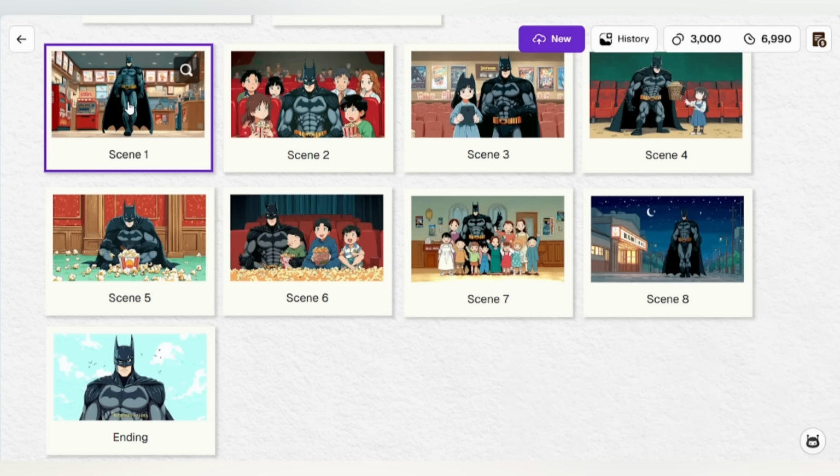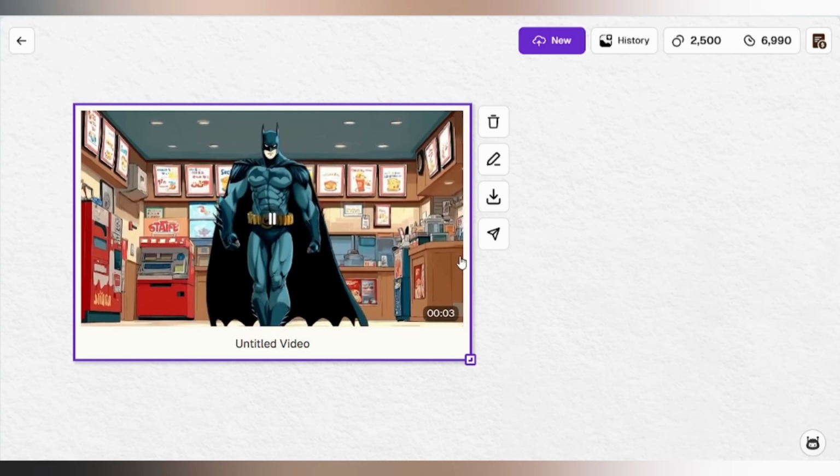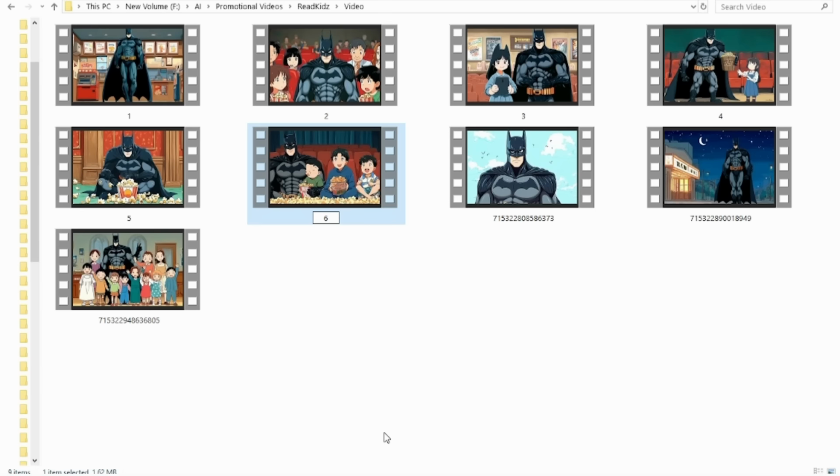Once your images are ready, it's time to turn them into video clips. Just click Generate Video under each image. After a few seconds, you'll get a smooth animated video, like this one. Download and organize your clips scene by scene.